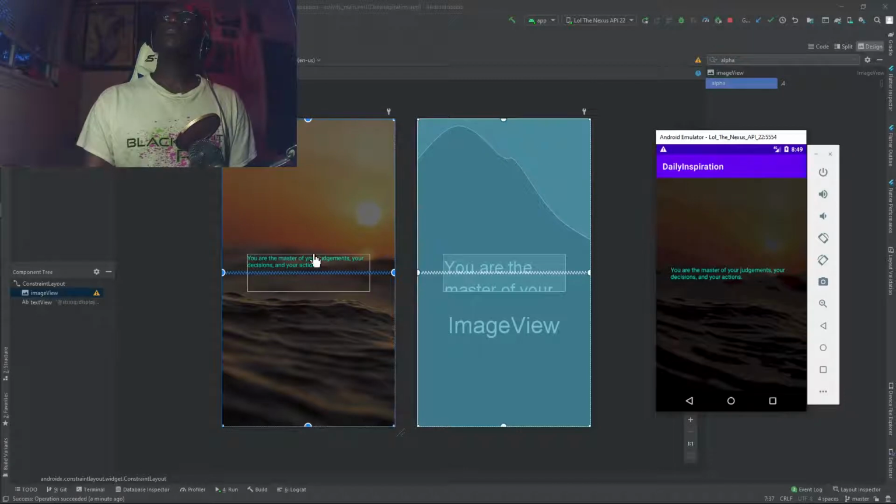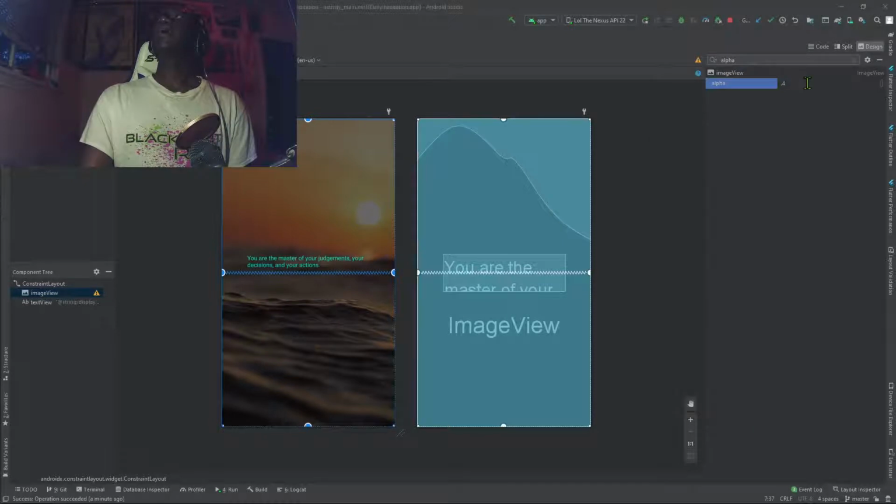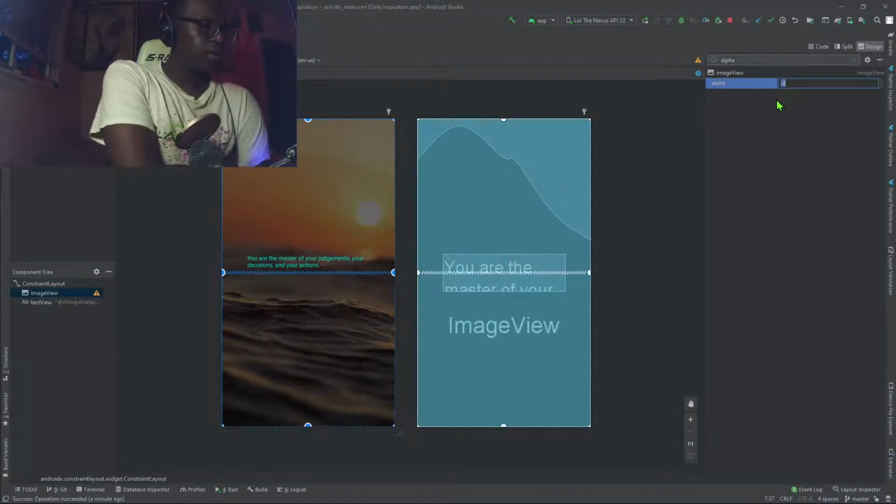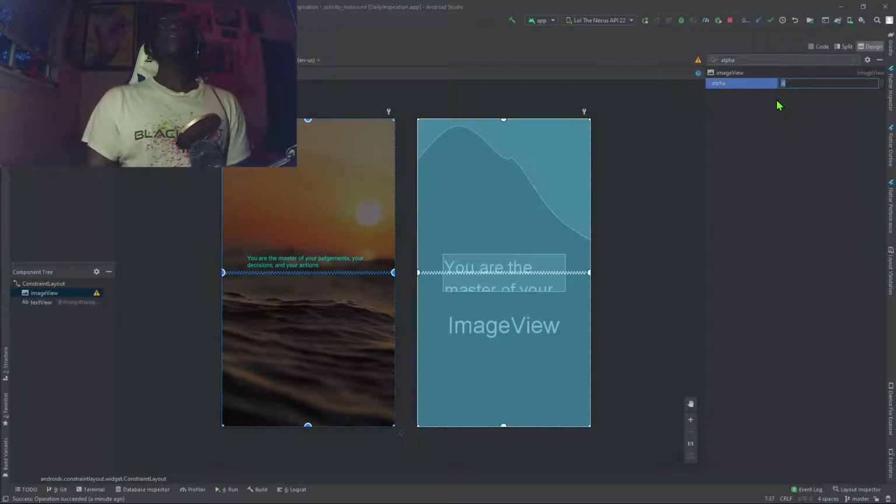You just want to make sure that your image has enough visibility, but your quote is still emphasized. That's what we're going for here. So yeah, that's about it. The next step, let's see, we already added a custom string. Next is the custom app bar.